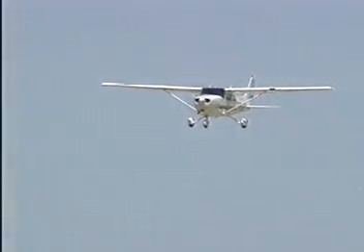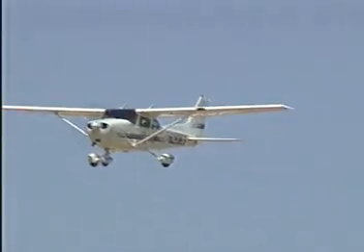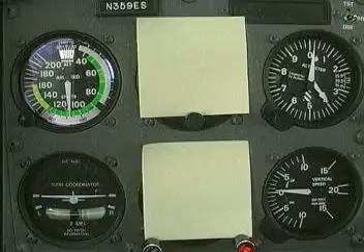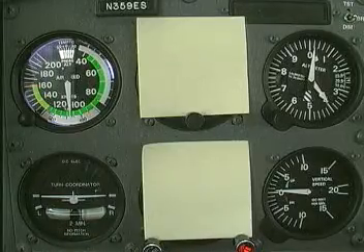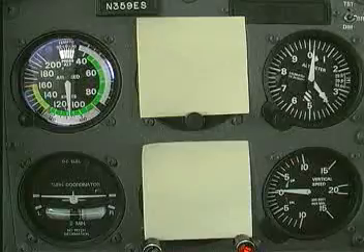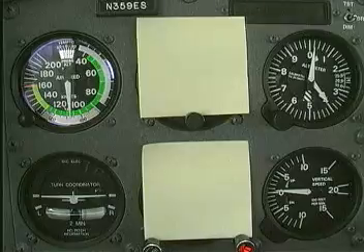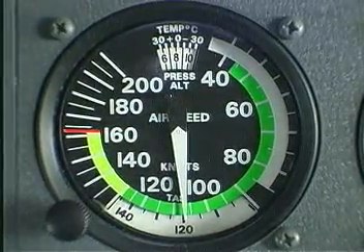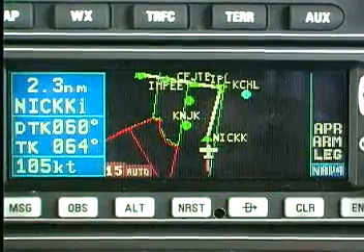We're all set up, so let's fly the approach. Since we're on partial panel, my scan will have to center around the turn coordinator, with glances in turn to the magnetic compass, the altimeter, the vertical speed indicator, the airspeed indicator, and the GPS, plus anything else I need to look at to control and navigate the airplane without the attitude indicator and the heading indicator.